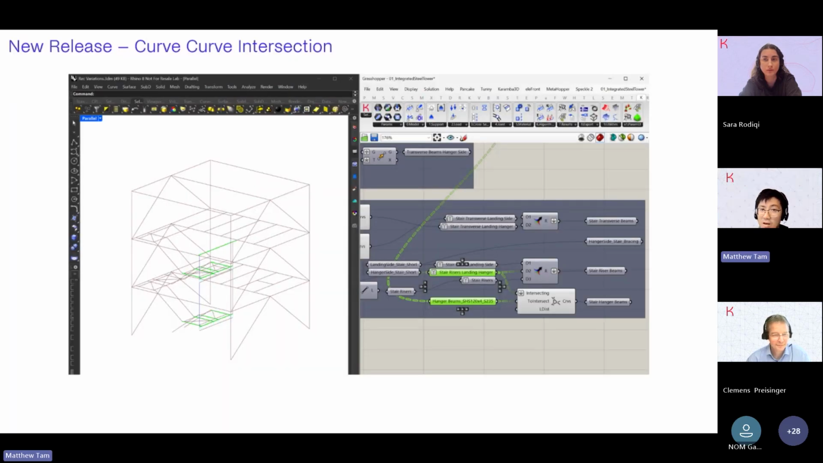One of these is the curve intersection component. Now this basically takes curves as input that you can intersect or use them to intersect other elements and not just lines. And we'll be actually developing this to maybe also have other geometry to use them as cutting elements as well.